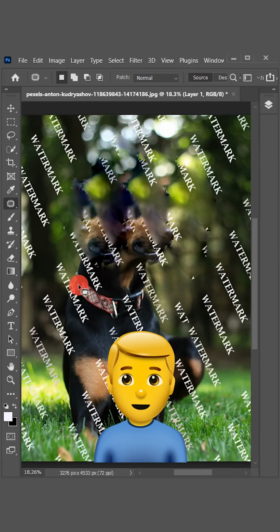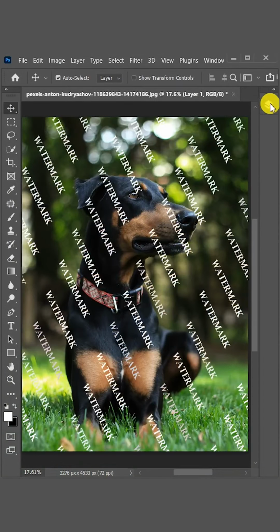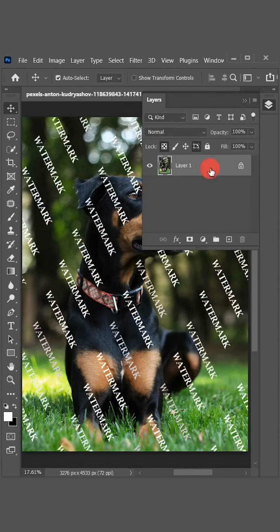Today I'm going to show you how to remove watermarks from any type of image in Adobe Photoshop. First go to Layer. Then press Ctrl J to make a copy of your photo. Let's name it, Remove Watermark.